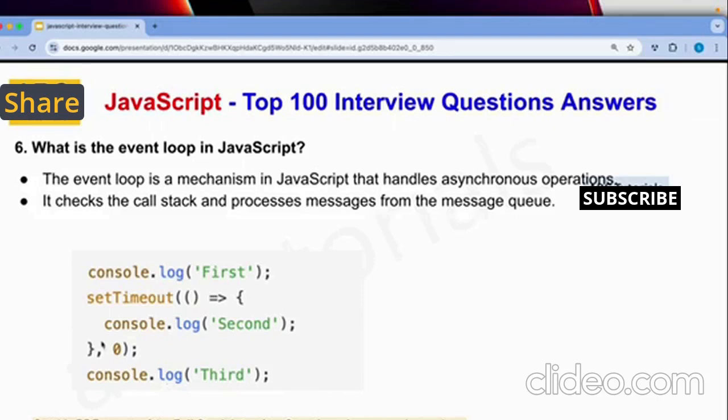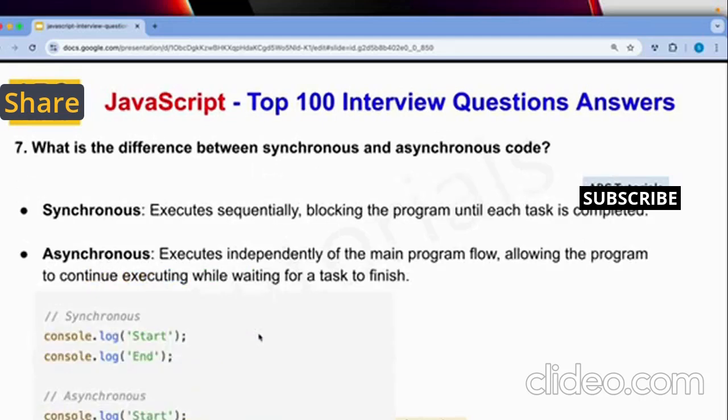Now take a look here. When you do this console.log, it will first come, execute first, then execute third, and then go with execute second. Because you are doing a setTimeout, that means it handles asynchronous operations. It will check the sequence and then execute that in the sequence. That thing is called the event loop in JavaScript.